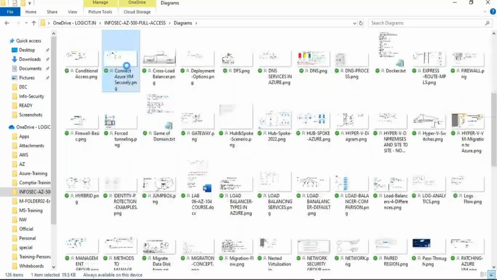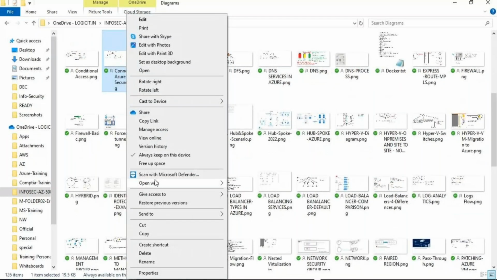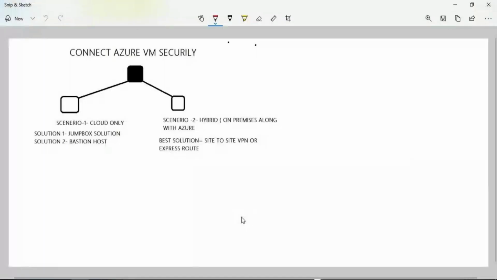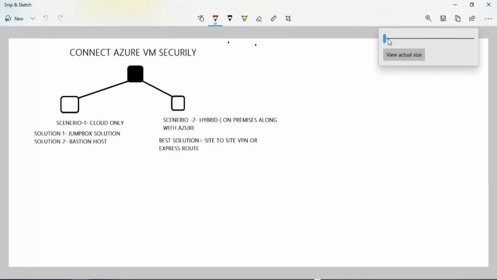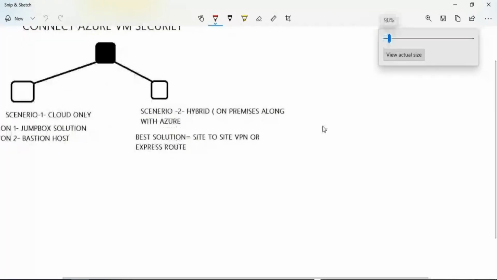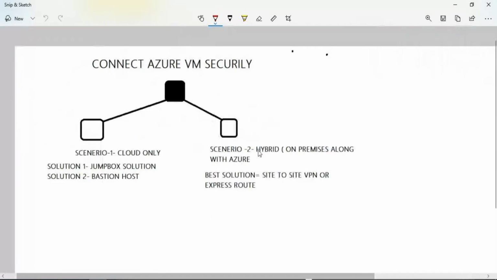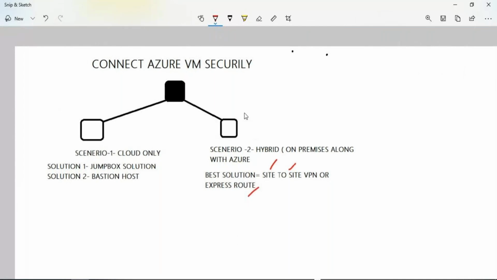So there is one slide I created, a diagram as a scenario. How to connect an Azure VM securely? If we are in a hybrid network, on premises and Azure, we can use VPN services from on-prem to Azure VPN and then access with a private IP, or ExpressRoute. We will discuss this later. Right now, let's discuss the cloud-only solution.